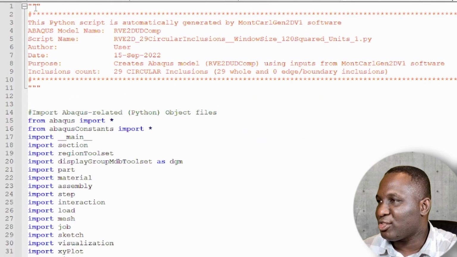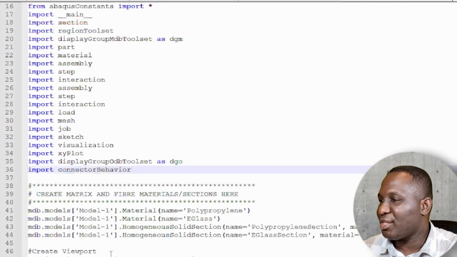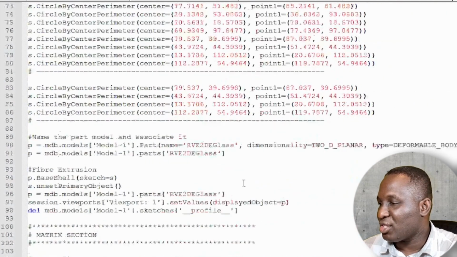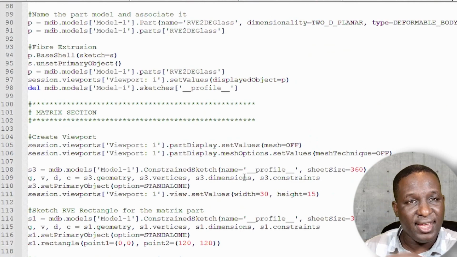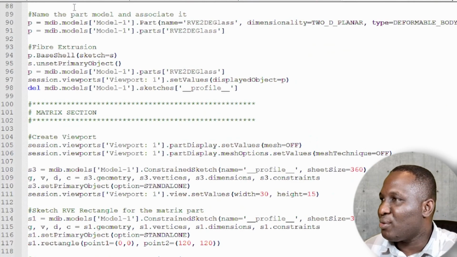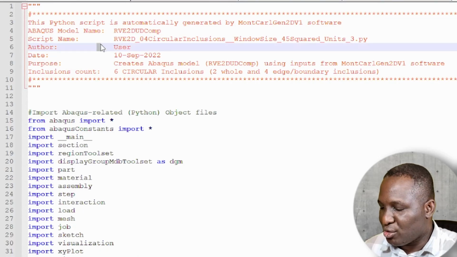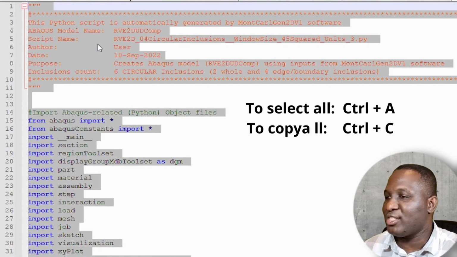Right at the top, you've got a little bit of introduction, and this is written by MontCarlGen for Stephen. So there is some important information, and then you can go into what the Python script is doing. This is basically the instruction that Abaqus has to work with in creating the domain. We're going to start with the first case, so we just press Control A to select all and Control C to copy.